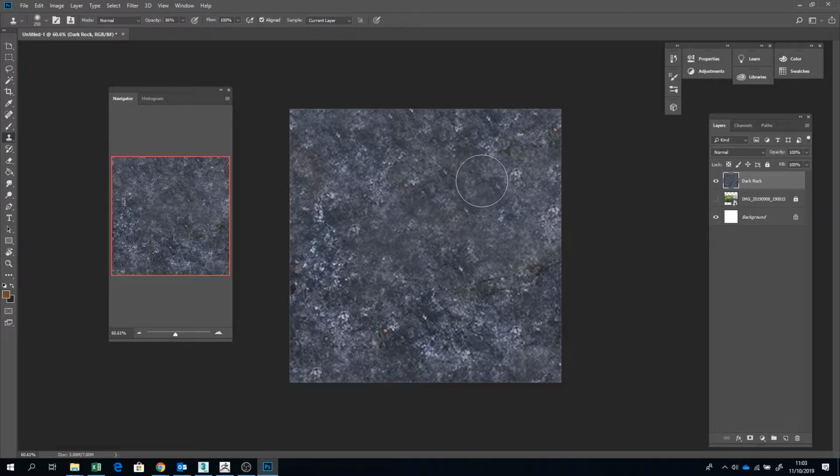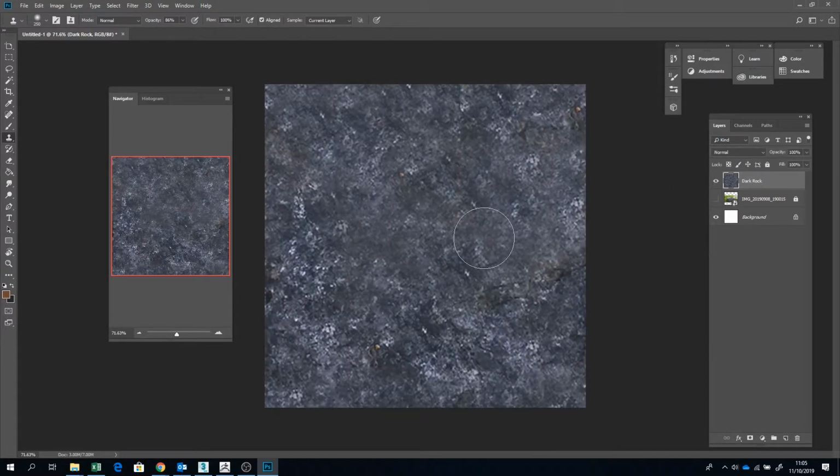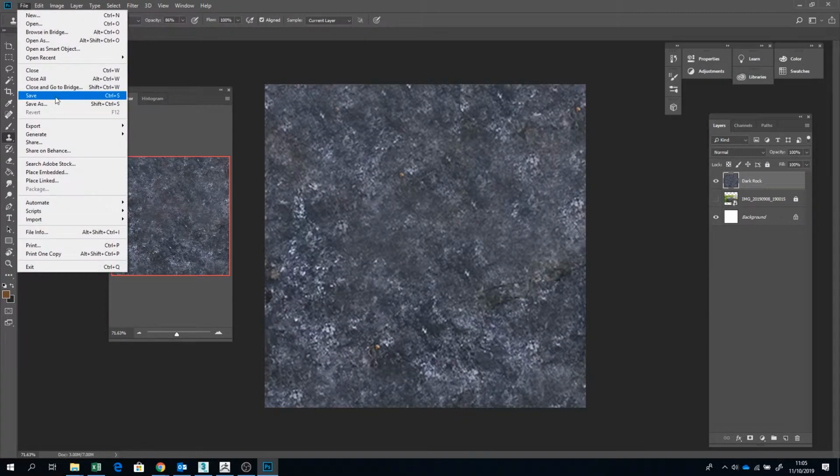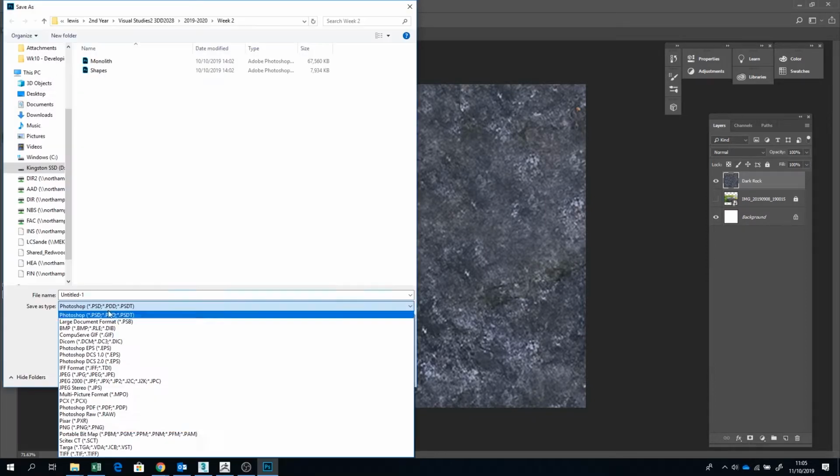So what you'll need to go ahead and do is repeat that, but with the lighter tones. Once you've got those 3 textures, go ahead and save them out as a PNG file.